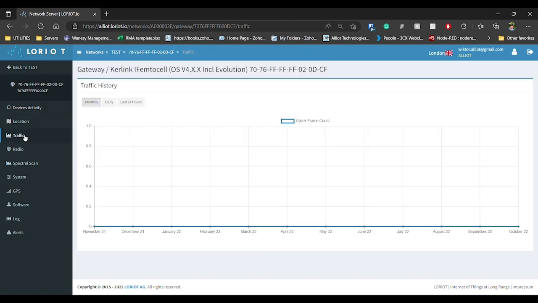Traffic section might be useful as well. This can actually count the number of frames, so that's the number of packets themselves that are going through the gateway. You can also filter it by monthly, daily, or the last 24 hours. It is empty right now because it's just been added to the server. Nothing came through the gateway yet.